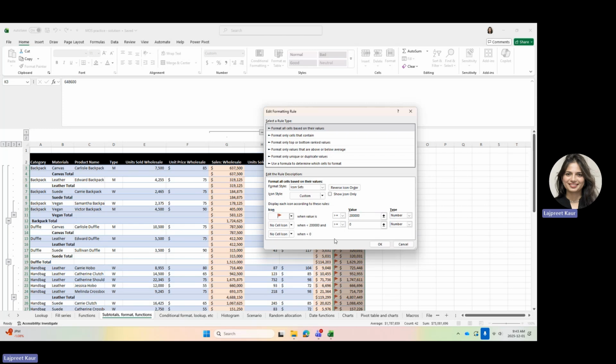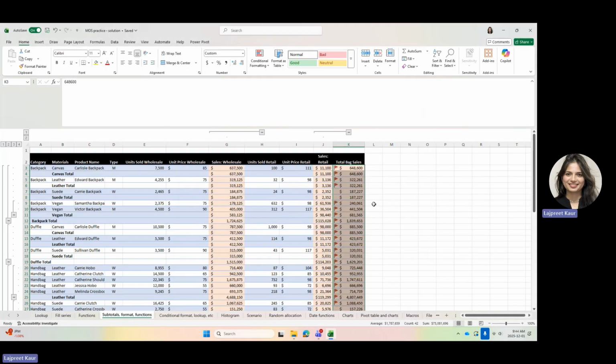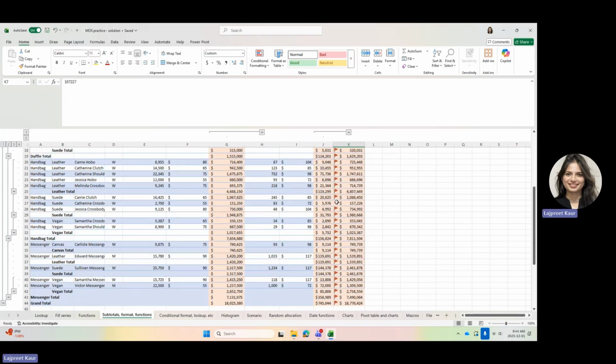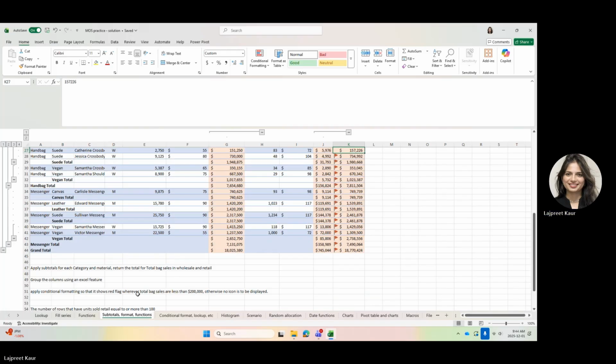This one is red. And we can check the answer. How do we check the answer? Go back. Whenever it is greater than or equal to 200,000, it is red. Otherwise, it has no icon at all. And that's it.